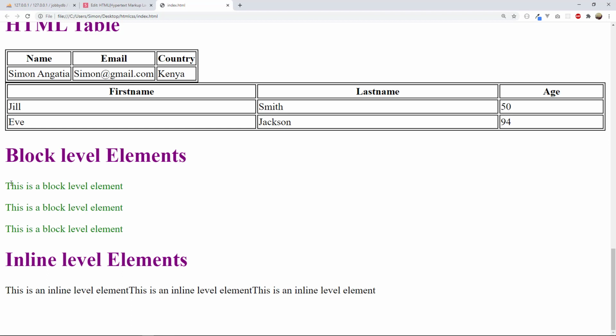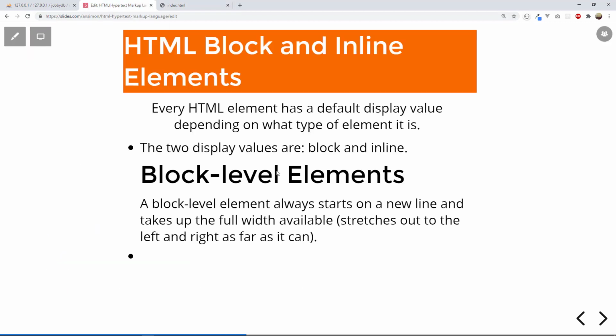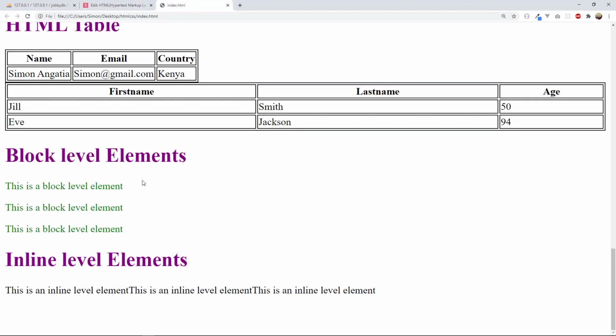So that is the difference between inline and block level elements. They occupy space just as described here. A block level element always starts on a new line. It doesn't matter if you had 1,000 paragraph tags placed next to each other, they will always occupy a new line. But inline elements don't. If you place them, they just sit there, right? They do not break the line, or start a new line.